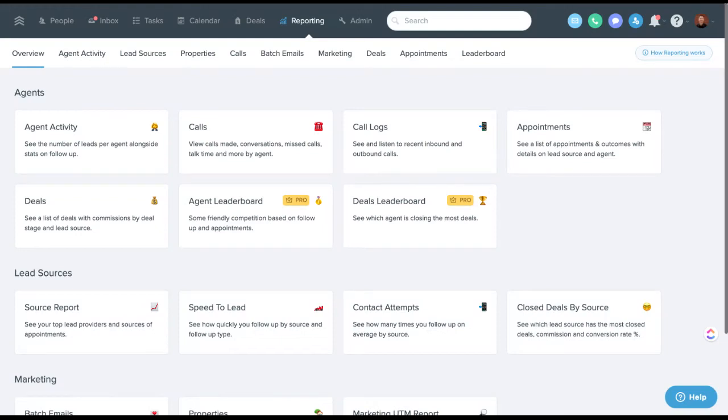Let's take a look at the Follow Up Boss leaderboard. So, if you're a pro or platform user, you'll have the leaderboard already in your account. If you do not see this here, contact support or your success manager to learn more about how you can get this feature added. There's two ways to get there.